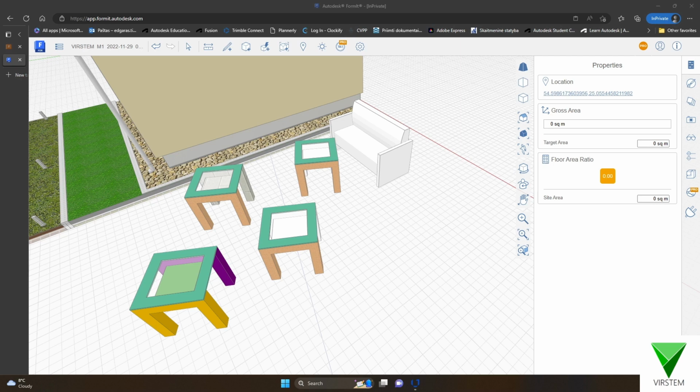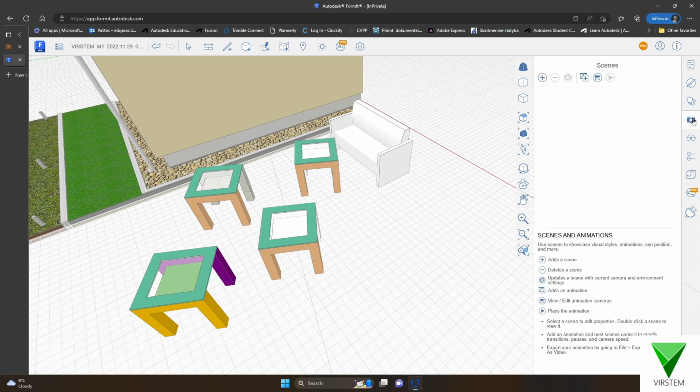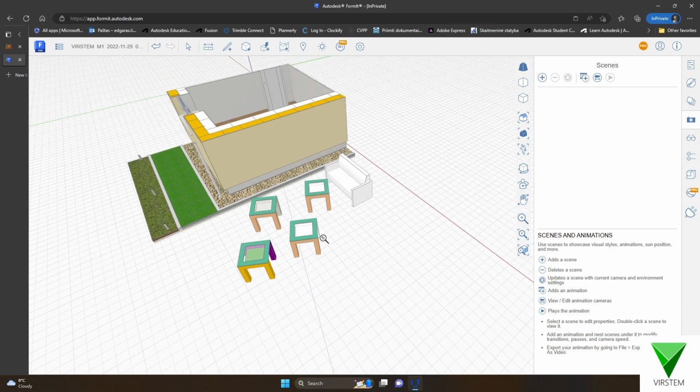Hello, so in this video I will explain how to use Scene tool. Scene tool is located below layers, and this tool can provide you some options and possibilities to create nice video and nice animations from your project.